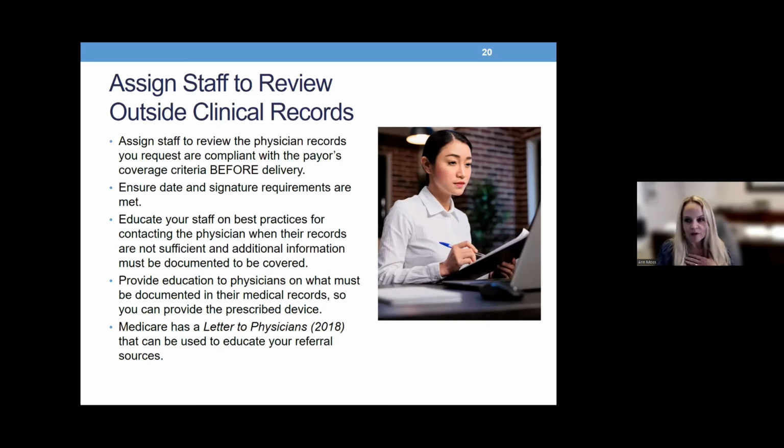We're just one part of what they're prescribing that has specific things they need to document. Think of all the other services that they prescribe, and I'm sure those policies all have specific things they need to document as well. Medicare has letters to physicians that can be used to educate your referral sources on the various O&P services that we provide. So those are great, coming right from Medicare to show them what they need to be documenting.